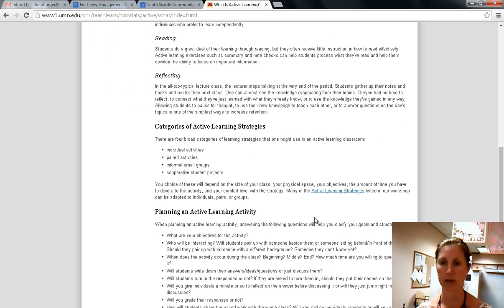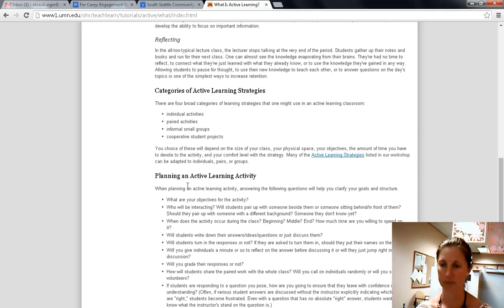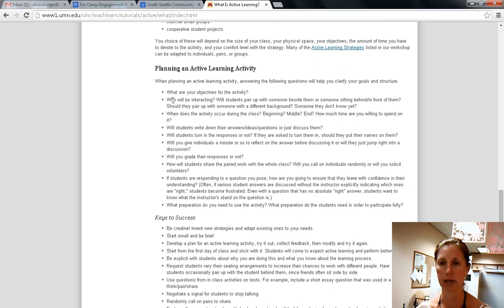So we might ask individual activities, or we might pair activities, pair people in groups. We might start some informal small groups, and then you might actually have some cooperative learning student projects. I like this website because it asks a bunch of questions for you to prepare in order to know which type of engagement strategy you want to use.